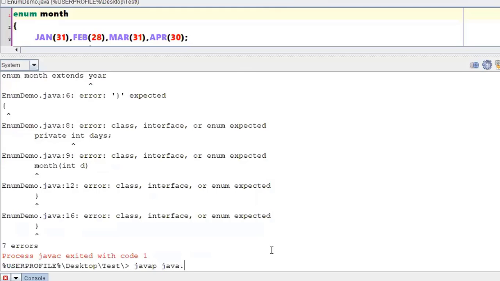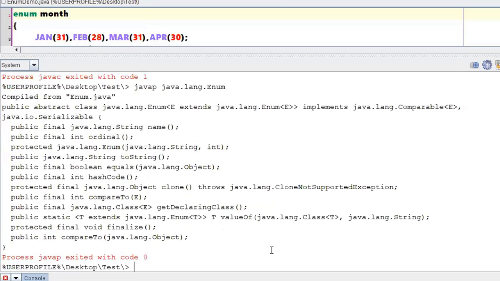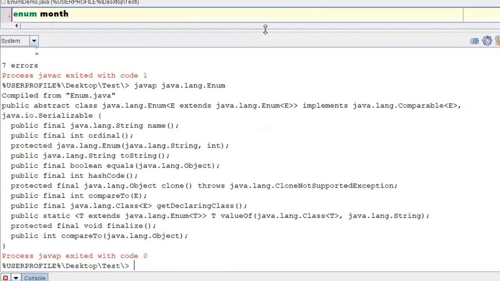Which package do you want to know the details about? java.lang.Enum. From this package I wanted to know what things are there. See, it will give you what is contained in this package. If you observe carefully, you have a public abstract class java.lang.Enum<E extends java.lang.Enum<E>>. That means it expects values in terms of the enumeration itself, and it is extending the enumeration package. So it is Serializable and Comparable and so on.